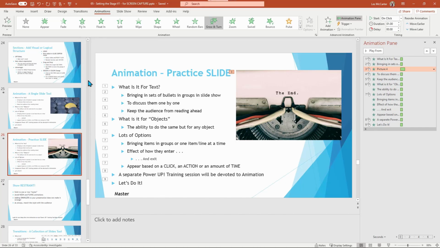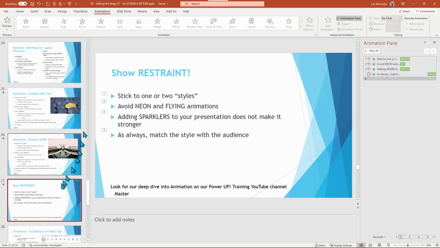There is much more that can be done, so do look for our separate Power Up training that is dedicated to animation. But do show some restraint.